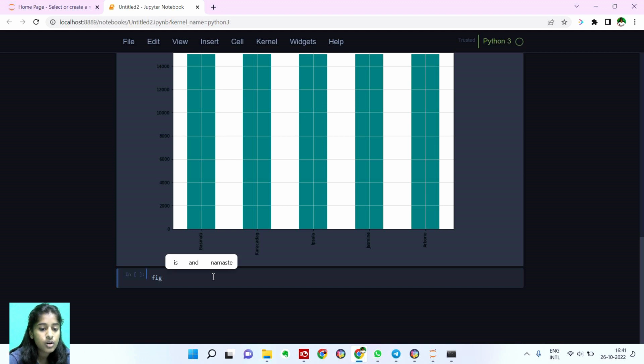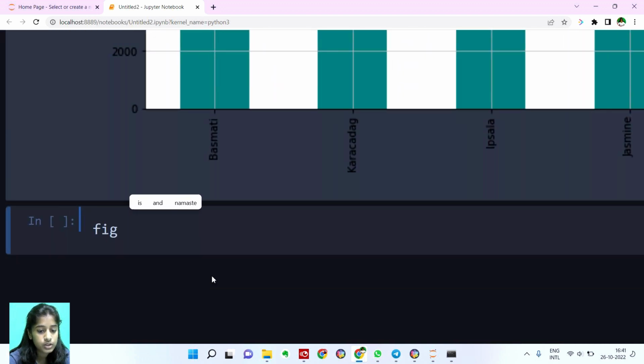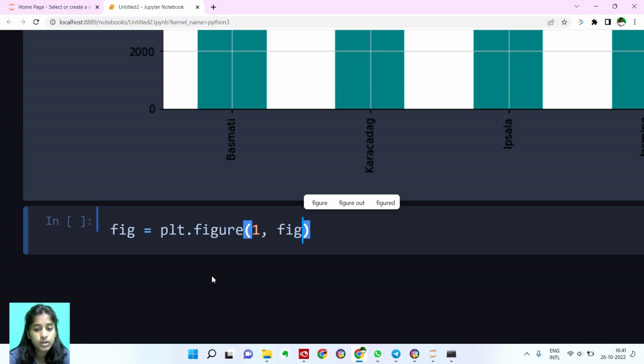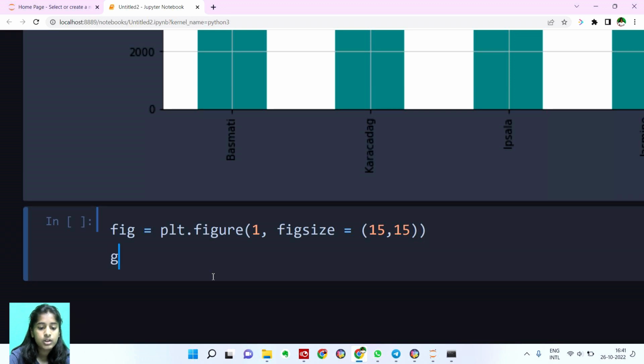I'm going to say fig. Okay, let me make it a bit big. Yes, is equal to plt.figure(1), and the size of it should be 15 by 15. And then let's say grid. Here we're going to use the image grid. Let me show you guys.